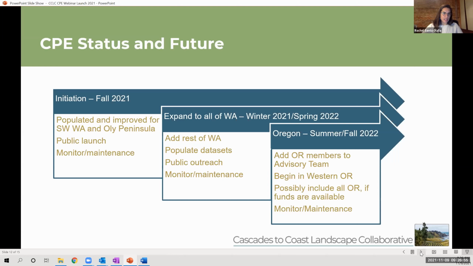So just again, just seeing sort of where we're at, we've populated and improved our tool for Southwestern Washington, the Olympic Peninsula. We're doing our launch right now, and then we have continual monitoring and maintenance going on. We'll be expanding to Washington, getting new data sets for conservation science, and then moving down into Oregon middle to end of next year.